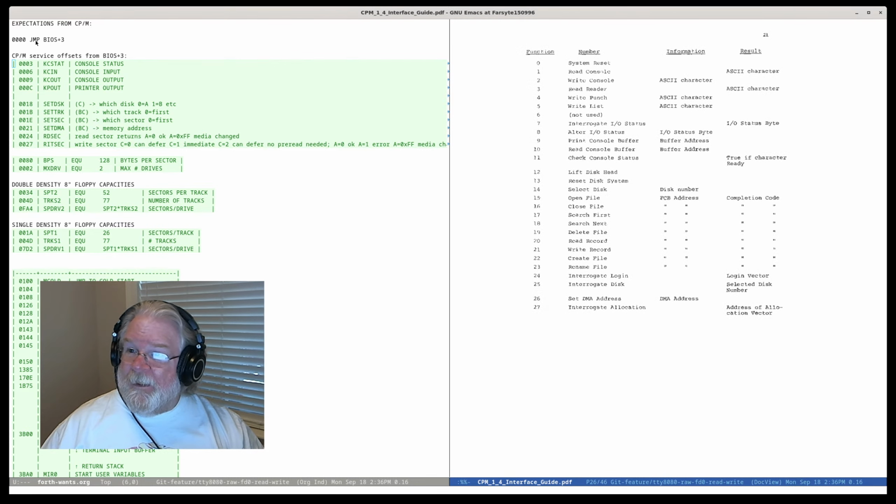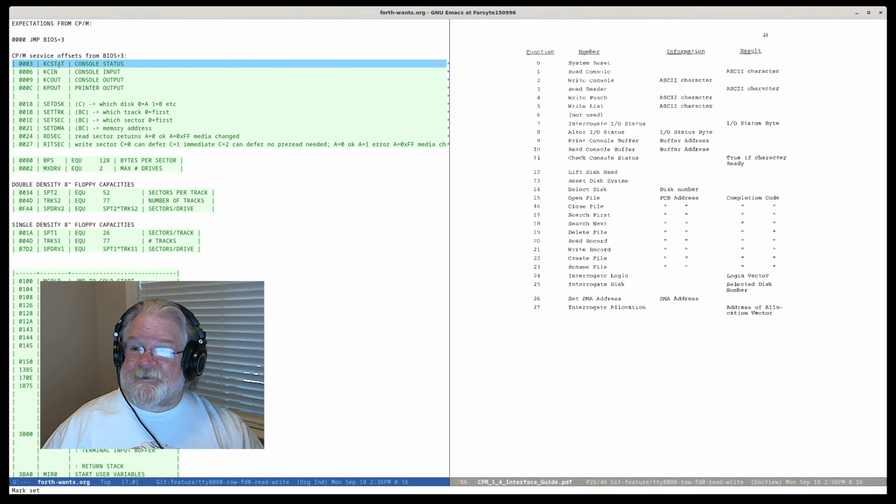Anyway, the point is that Fig4th expects there to be this stuff at 0 from CP/M, and the only thing it really uses, I think it might use the file control blocks, but the important thing is that at 0 there's a jump to BIOS plus 3, and console status is at an offset of 3 from it. Console input and output read. So I'm thinking that this may be for a different version of CP/M.